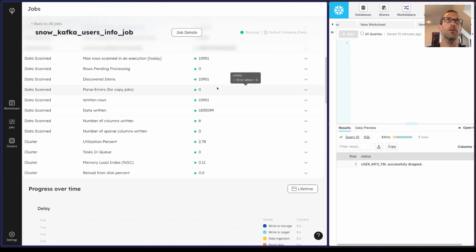We can see the max number of scans today. So we get a bunch of data coming in, discover data. These are the number of rows that were written to the target system, and how many bytes are written. We can see there's 8 columns that were written to the target. So if the schema changed and more columns get added, this number will increase. There's a lot of really good numbers here in our job monitoring page that we can look at.